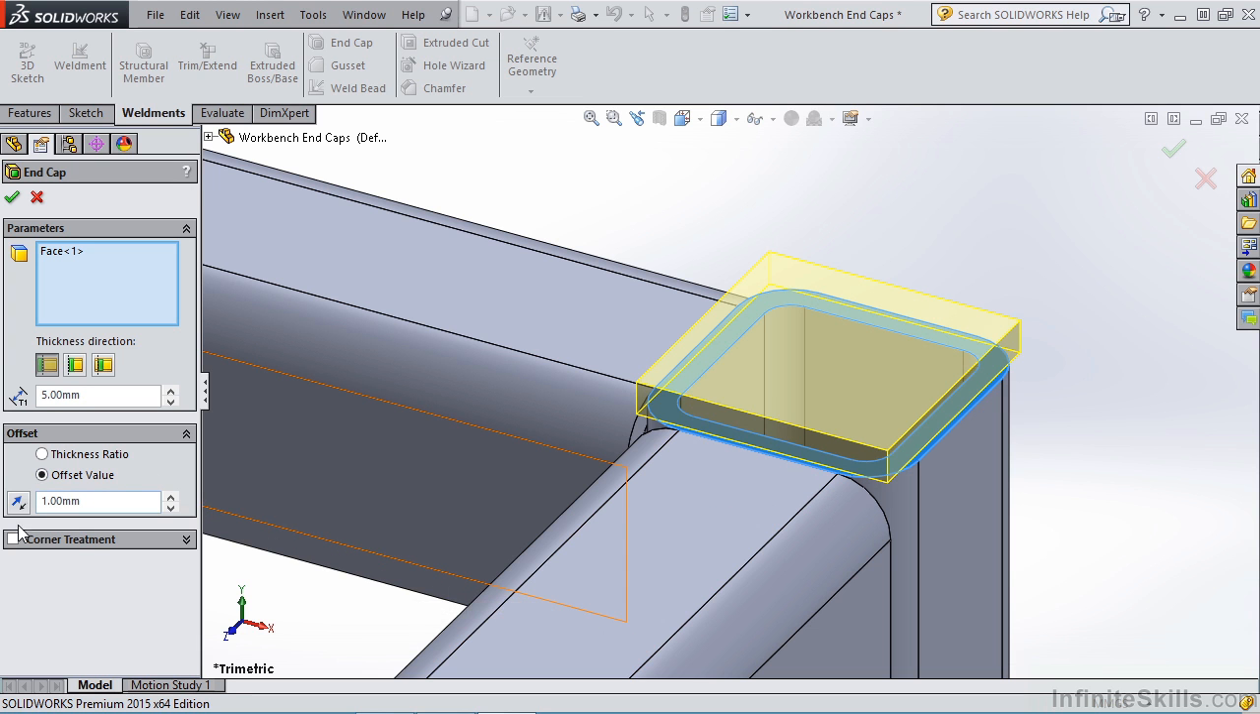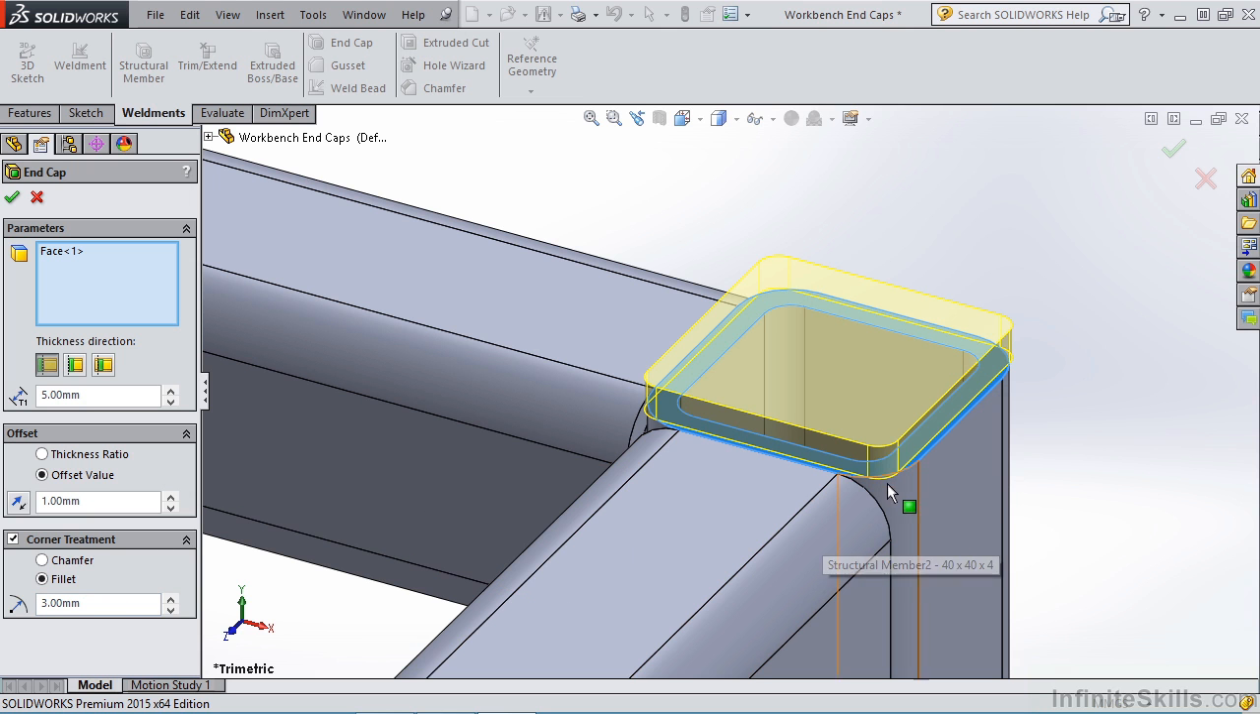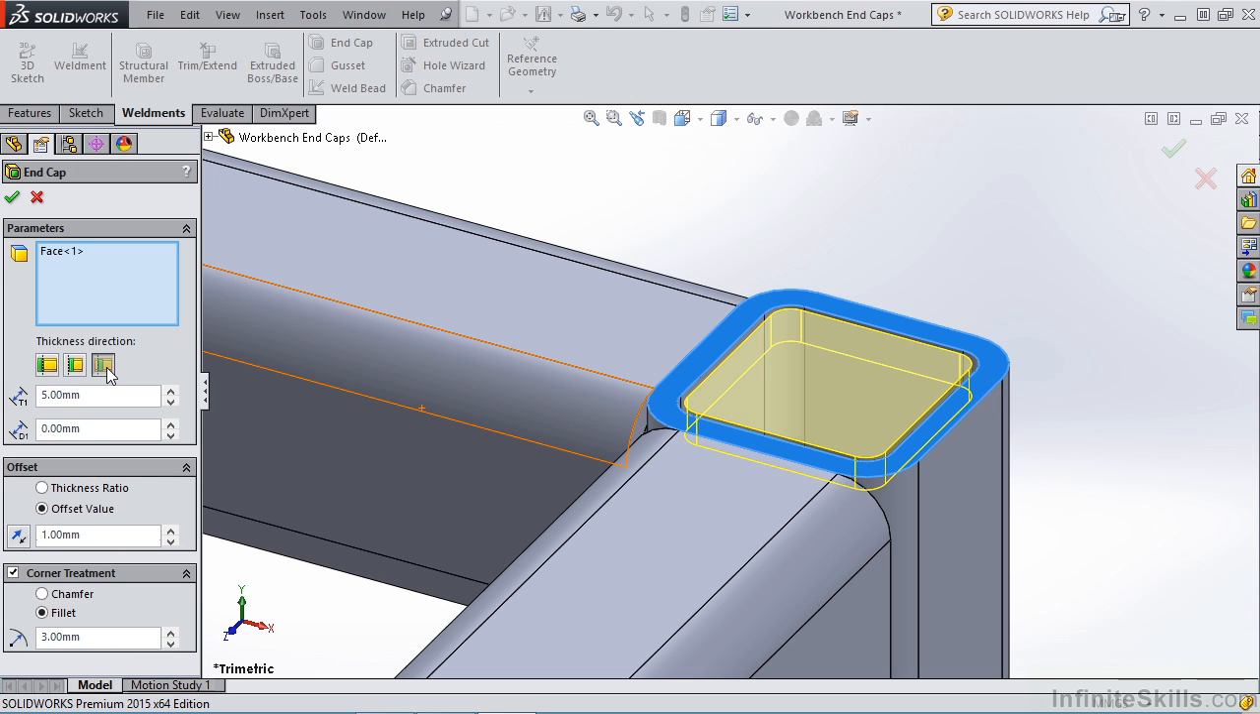Right below this, we have corner treatment. We have two options for corner treatment, chamfer and fillet. If I put a check mark here, notice fillet is selected with a 3 millimeter radius, and that's what we're seeing in the preview. Now let's take a look at this new option in SOLIDWORKS 2015, internal.